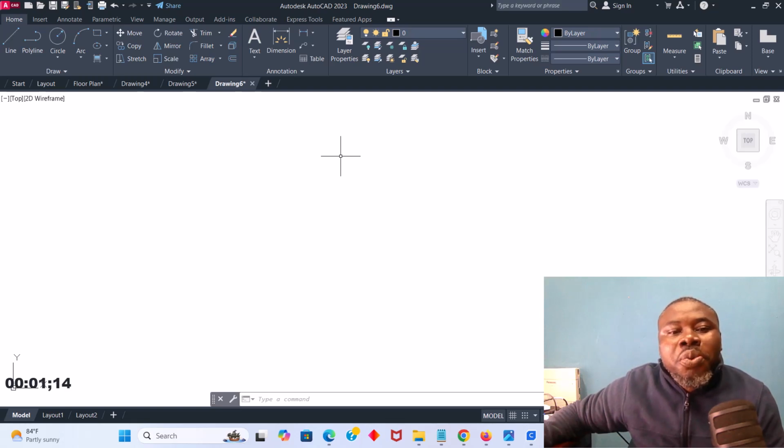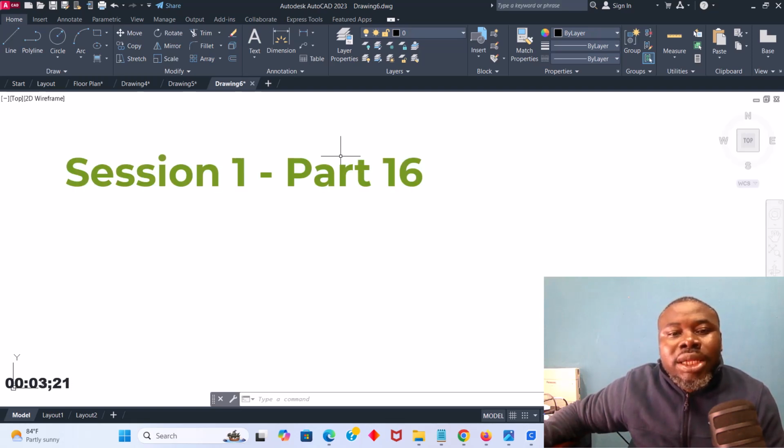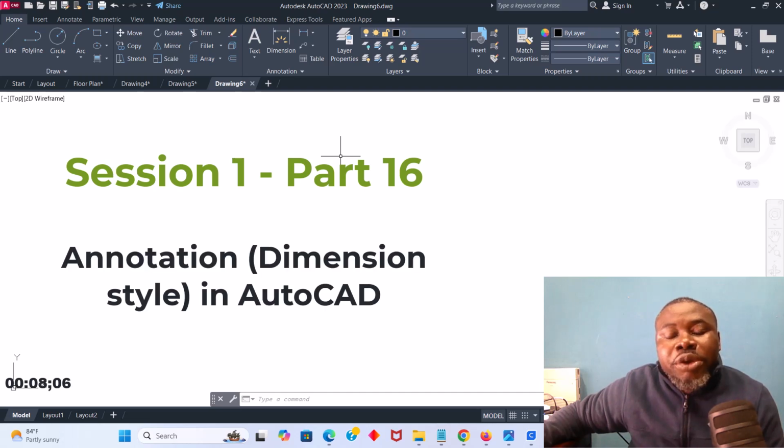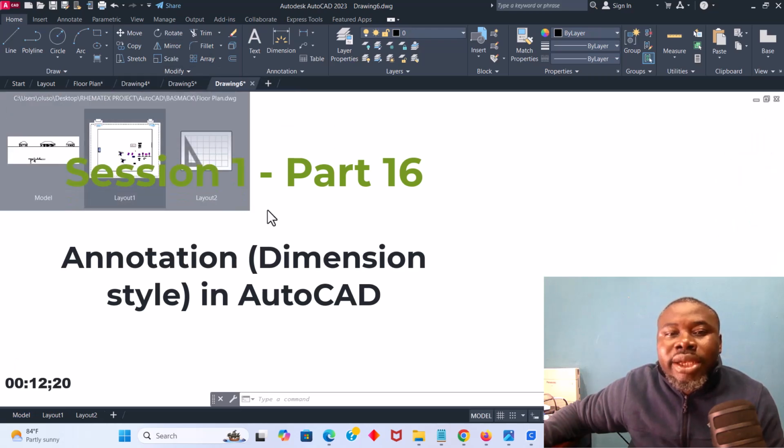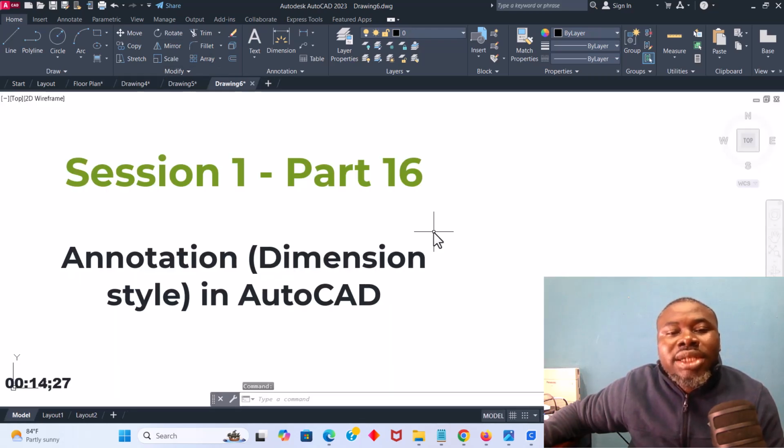Hello, everyone. Welcome to this session on AutoCAD. In this particular session, we'll be looking at annotation with dimension. So we're going to be looking at dimension annotation. How do we dimension objects in AutoCAD? So let's get started.